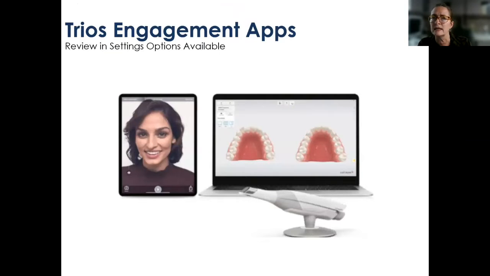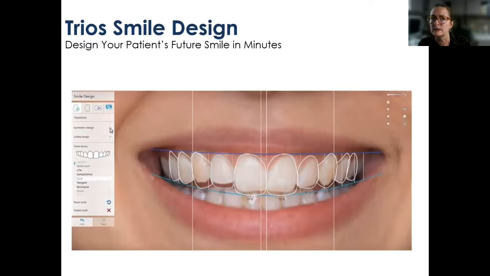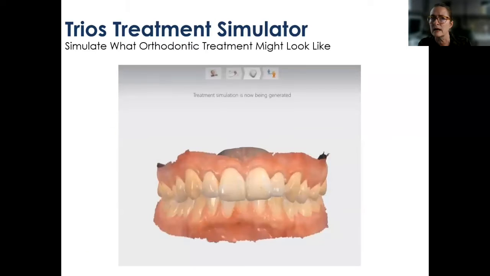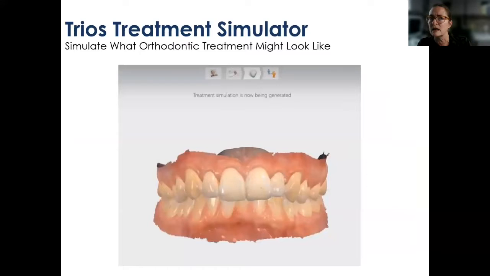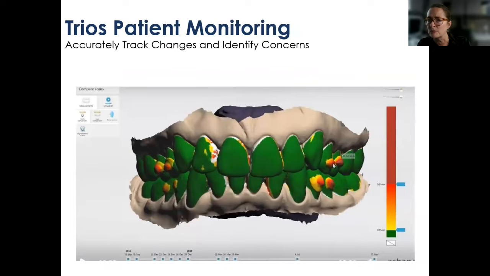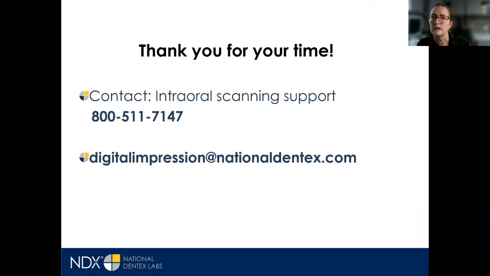And then lastly is touching on the engagement apps, a little bit with smile design. So the engagement apps are Smile Design, Treatment Simulator, and Patient Monitoring. And again, Brenda's going to show you where to find them on the system and take it from there. So I'm going to stop sharing so we can get to the fun part.